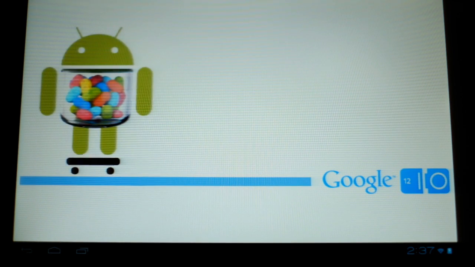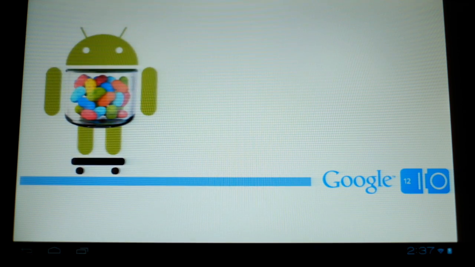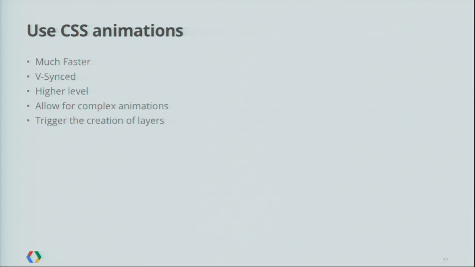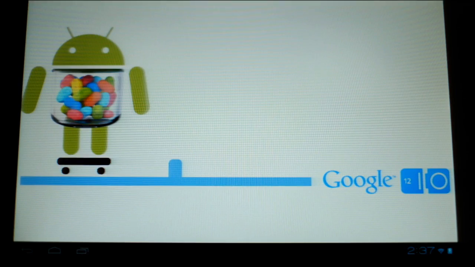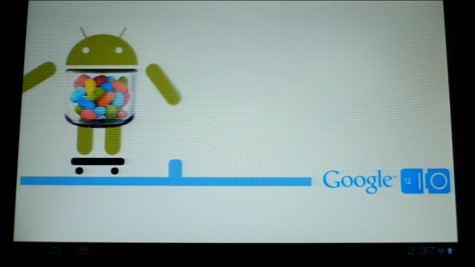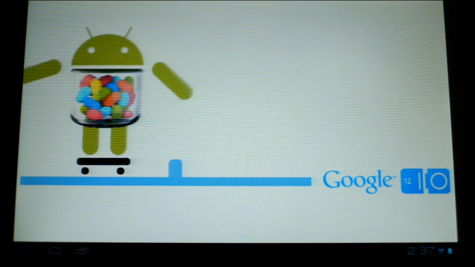That's on the same Xoom tablet, which is not the fastest device in existence, and that's actually running on Honeycomb or ICS, I don't remember. So the CSS animation basically gives you much faster content. It's V-synced, it's higher level, and you can do pretty complex animation as well. The way it works is that for elements that are animated, you are going to create a layer, and as we saw, layers are much nicer. So you can do complex animation like that, and that's very easy to do. You just set up a small animation for each element. You can nest things. It's really nice.